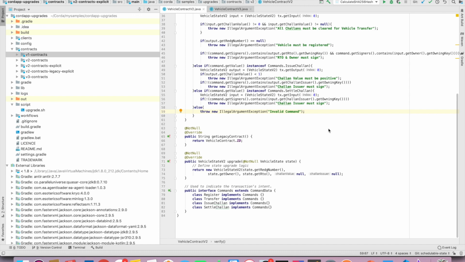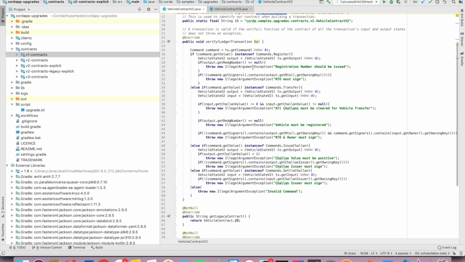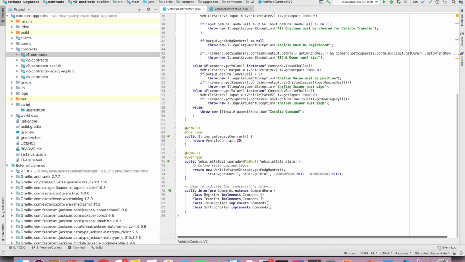The contract available at V2 contract explicit is over here. The thing to note here is that the contract must implement the upgraded contract interface, and we should have the verify logic, which is similar to the normal contract. And the important thing here is the get legacy contract method, where the ID of the legacy contract or the previous contract must be returned. And we also need to implement the upgrade method. The upgrade method is where we write the code to perform our state upgrade.